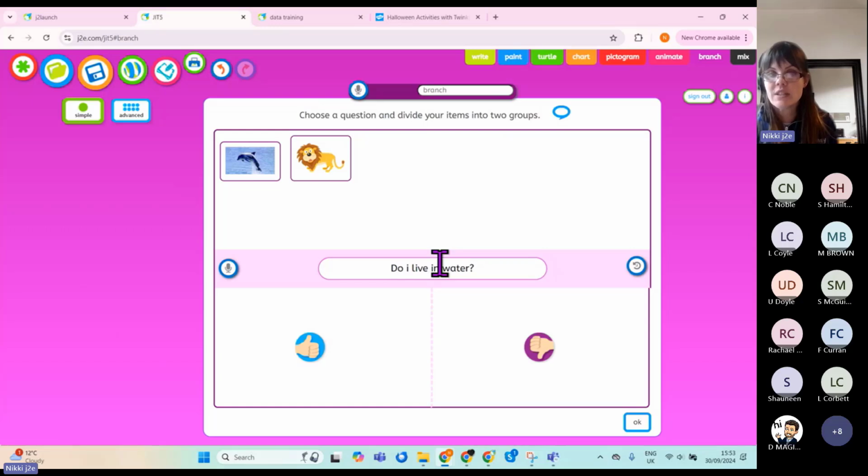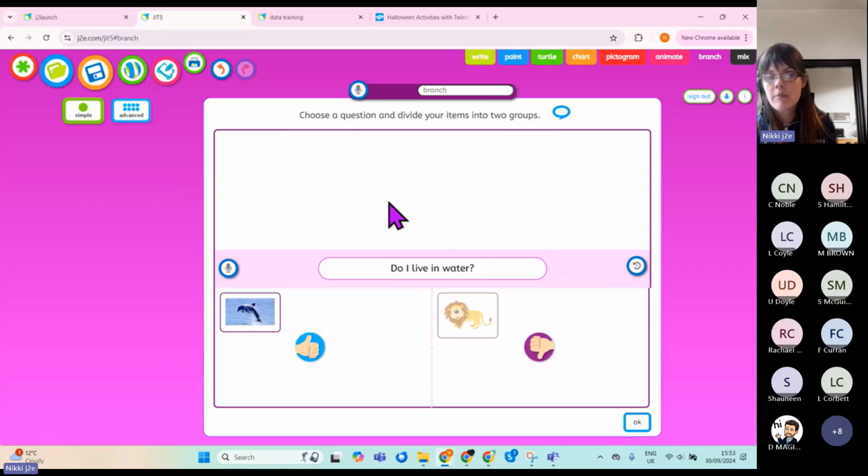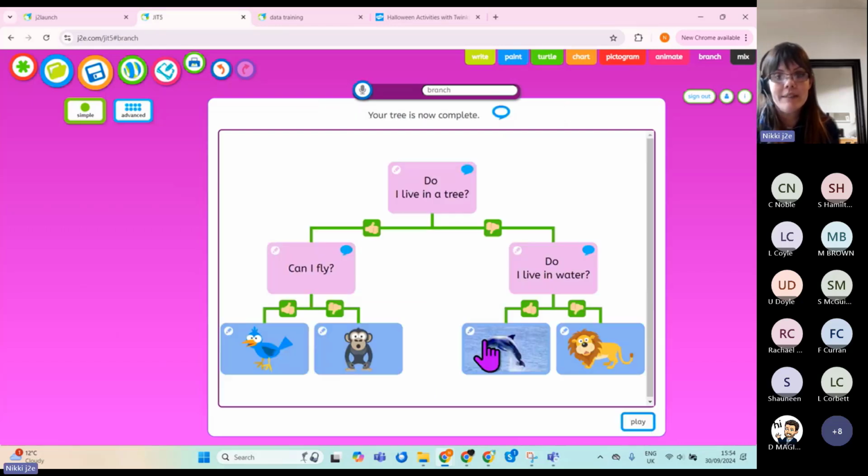Now, obviously, these questions are very simple. You could build in extension activities for these students depending on their levels. You know, as I said earlier, you could do things like, am I an omnivore? Am I a herbivore? Am I a mammal? Do I have a skeleton? That kind of thing. So you can really make this a very simple activity, but make it quite a lot more in-depth and scientific. And then I click OK. And there is my branching database.